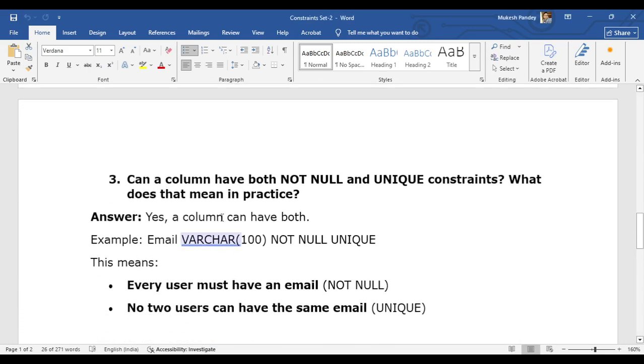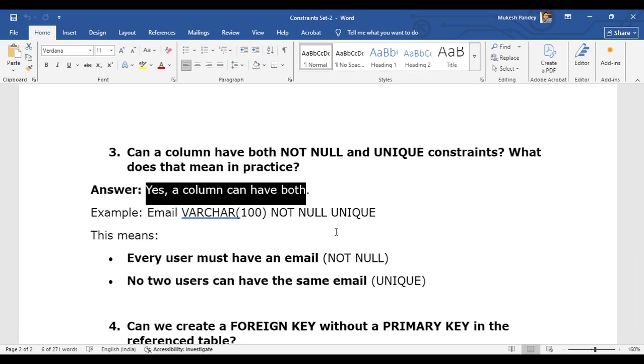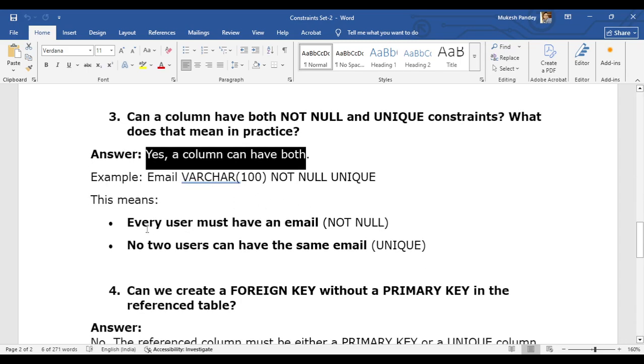Now coming to the next question: can a column have both NOT NULL and UNIQUE constraints, and what does that mean in practice? Yes, a column can have both. For example, an email column with NOT NULL and UNIQUE. Then even a single null value cannot be inserted. Every user must have an email ID, and no two users can have the same email. So for uniqueness purposes, we use the NOT NULL and UNIQUE constraints.